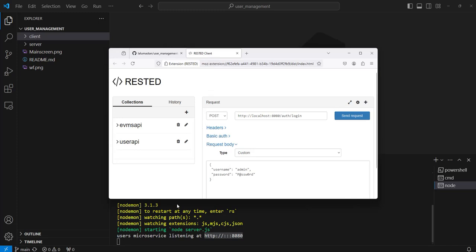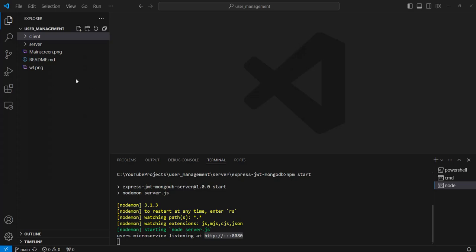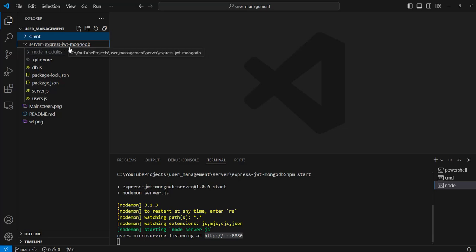Now, of course, in order to test the API, I need to understand the API, right? What is that API doing? What are the endpoints that it is offering? So let's get to that first. Let's look at the server-side code a little bit. When you expand the server and express JWT MongoDB subdirectory, there will be three main JavaScript files: db.js, server.js and users.js. So let's go through each one of them.